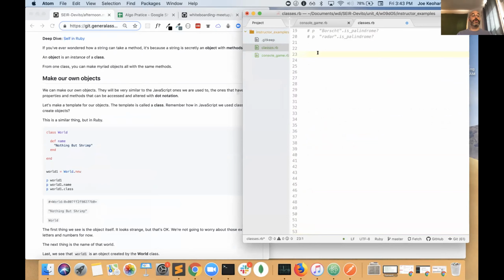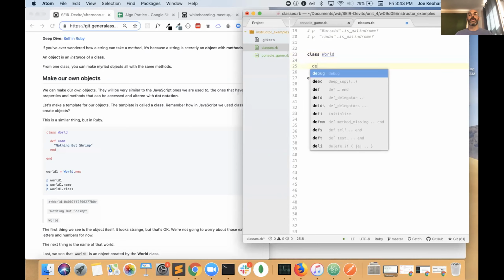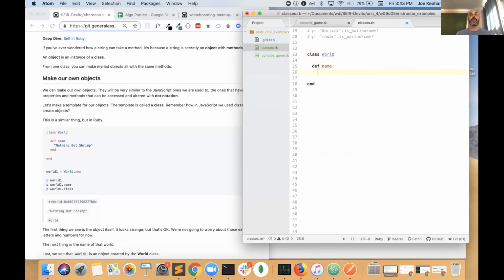So now we're going to create another class. We're going to do some things here. I'm going to say class World. Now, once again, anytime I create something, I give it an end. Create the structure. Class World end. I'm going to give it a method name. Okay. I'm going to say ends. Now I can go into it and say nothing. I don't know who comes up with this stuff. Nothing but shrimp. Okay. I don't come up with the naming conventions.